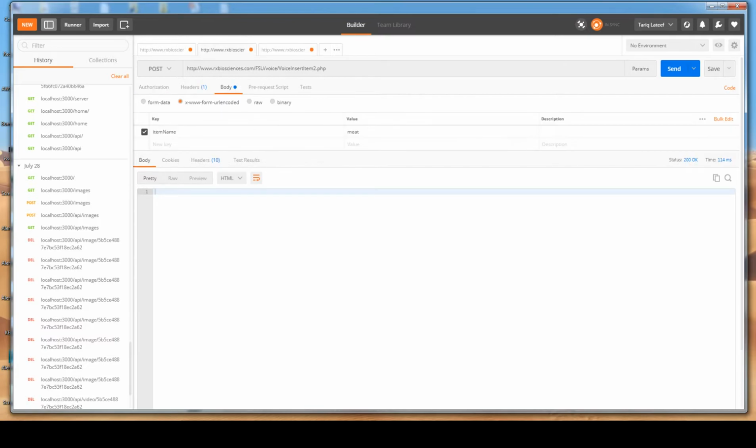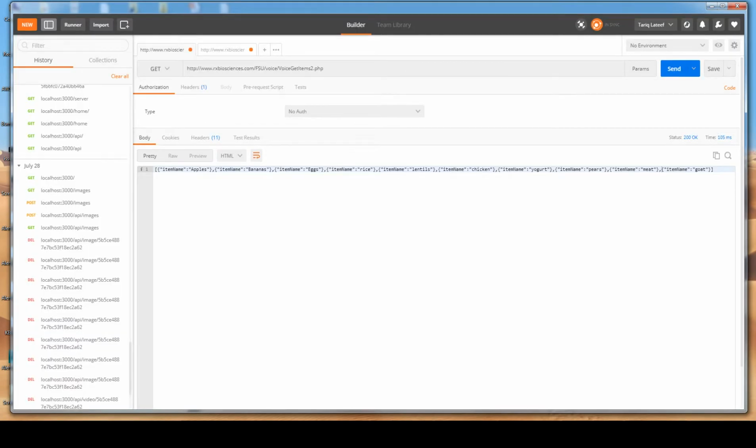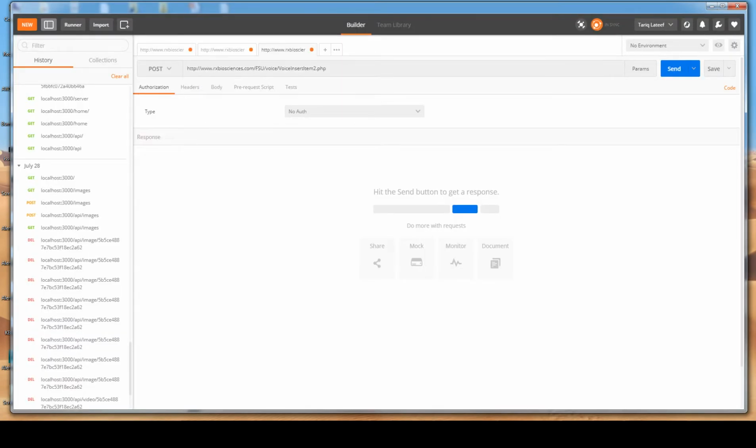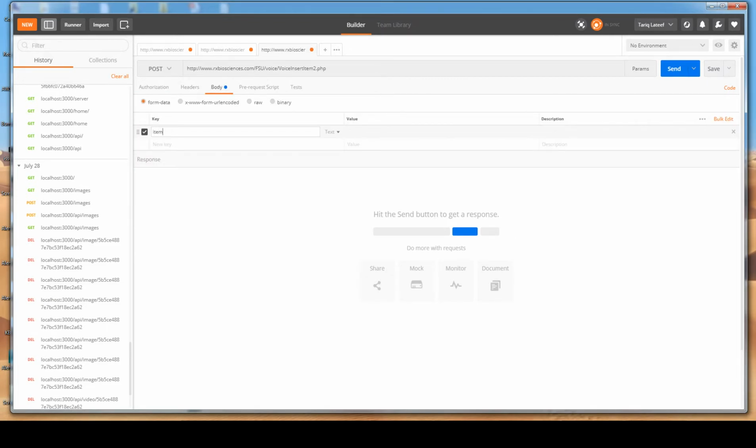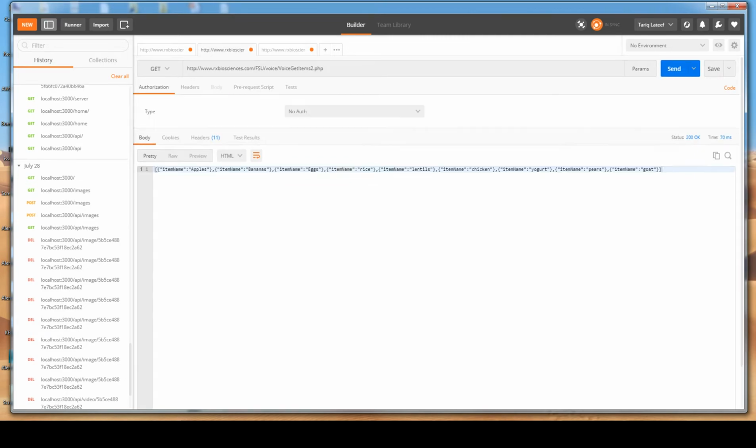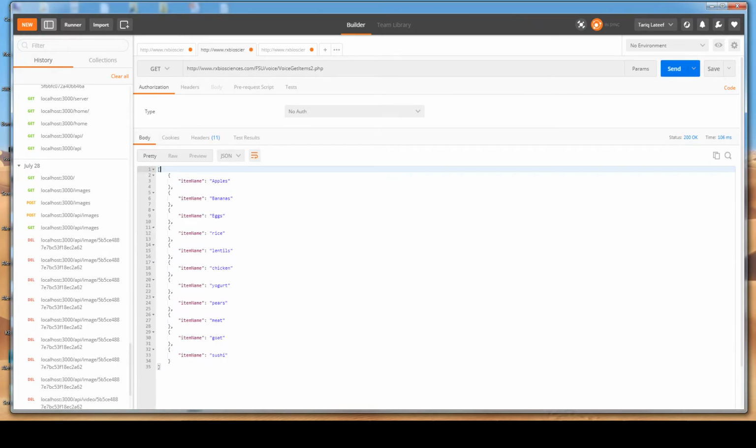Did I not add it? Let me try that one more time. I'll close this, open a new tab. Don't need to save that. Post body. We'll do item name, and we will get some sushi. Send, and then we can go back to our get items, and there we go. So it's added the item right here, sushi.